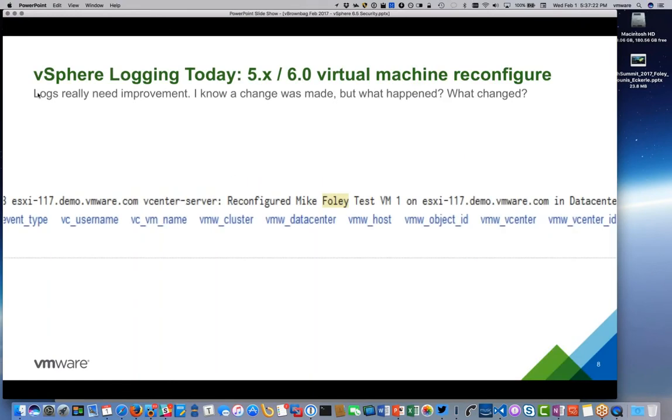If you look at the way we log things today in the 5.x and 6.0 time frame, if I make a change to a virtual machine, all I get is Mike Foley reconfigured that virtual machine. Okay, but what did Mike Foley change? Did he move the virtual machine from a protected network to the public internet network? Did he add an ISO file to that virtual machine? Did he add 2 gigabytes of memory to that virtual machine? Who knows? It doesn't tell you anything.